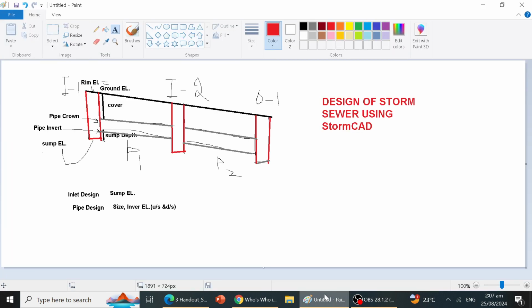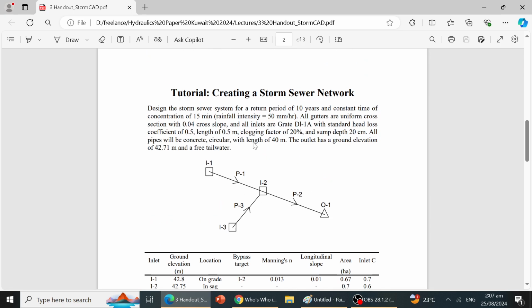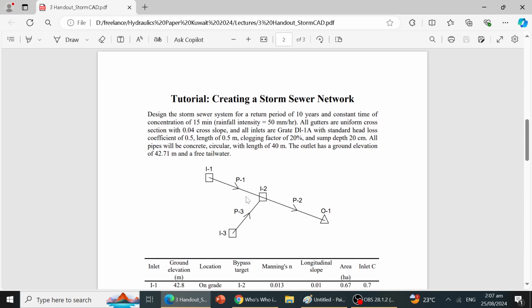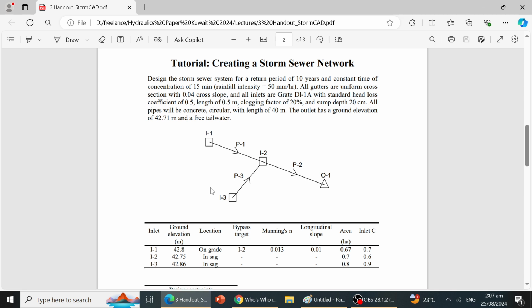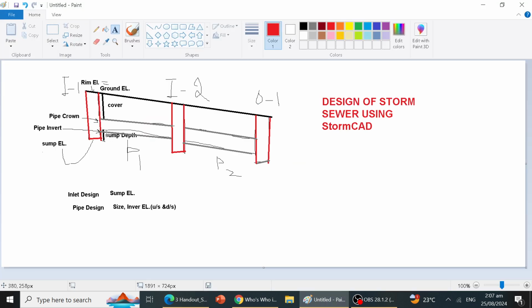Today we will design the storm sewer network using StormCAD software. Basically, this is the storm sewer network problem. First of all, we will make this network in the StormCAD software, and then we will provide the given information of the inlets and the pipes. Then we will design the pipe size and their upstream and downstream invert elevations.